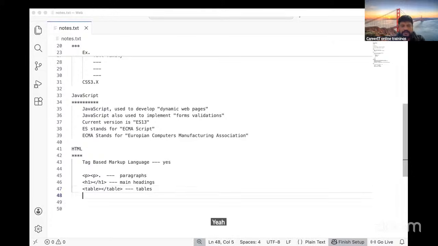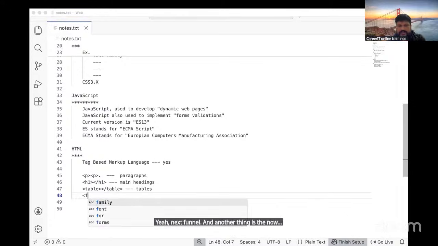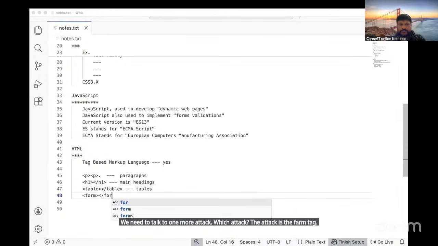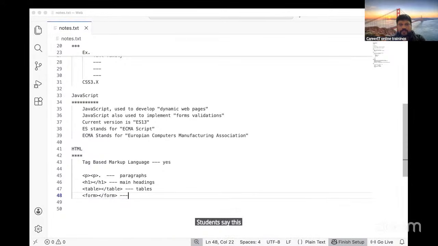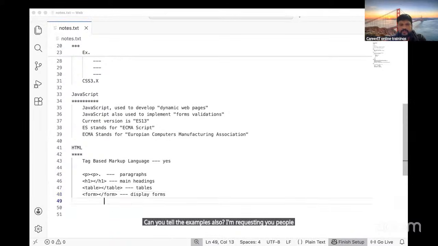Yeah, next one. And another thing, now we need to go to one more tag. Which tag? The form tag. Students, say this one. Why the form tag? The form tag is used to display forms. Can you tell the examples also?